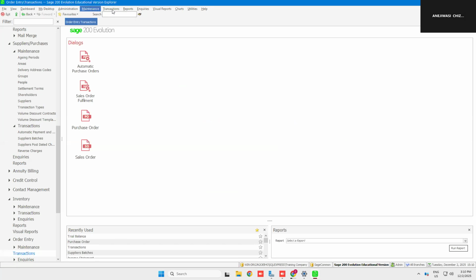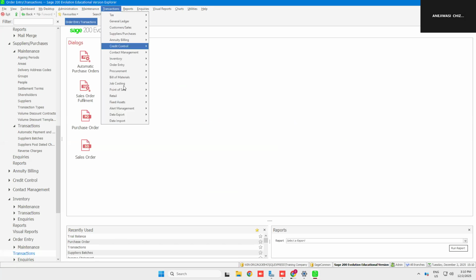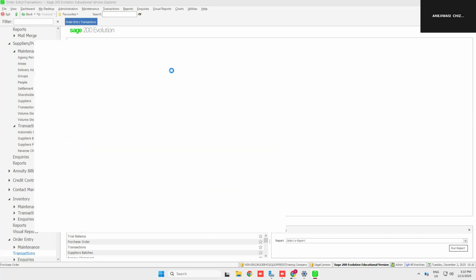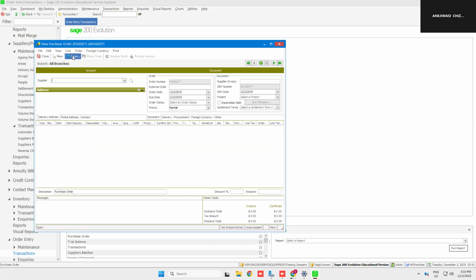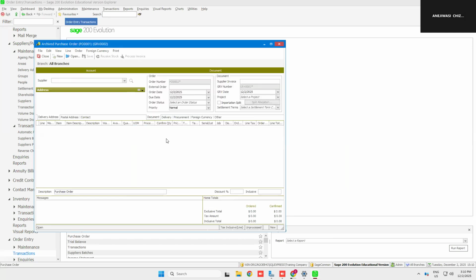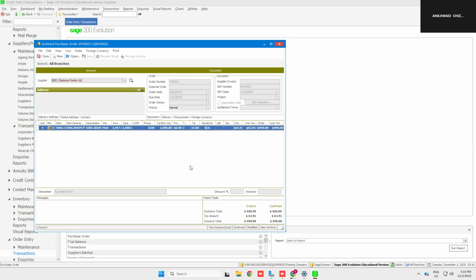So you just go through the same transactions again: order entry, purchase order, right? Then what do you do? You say open, because we've already done a goods received voucher. So here you can either leave it as purchase order, or you can come and select POGRV. Then you just find. So when we do that, we've got one. So we're just going to double click on that. It will feed this, right?